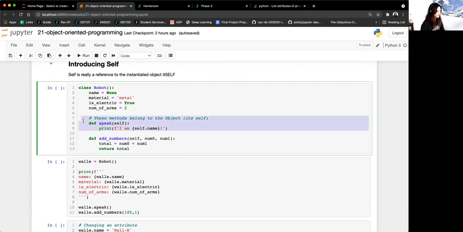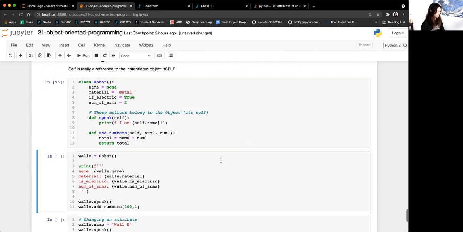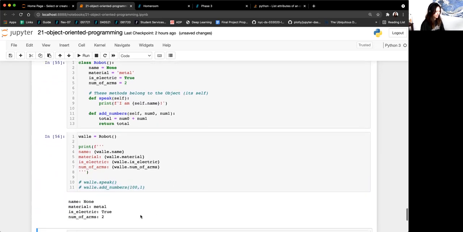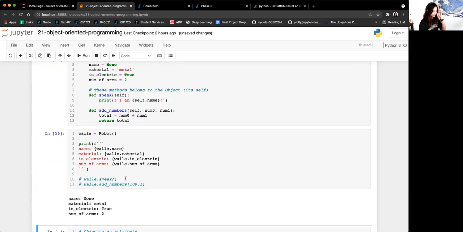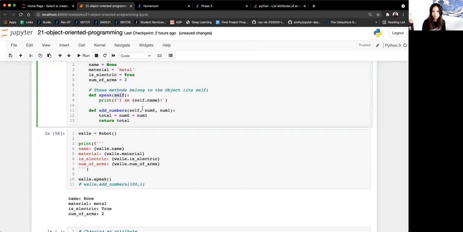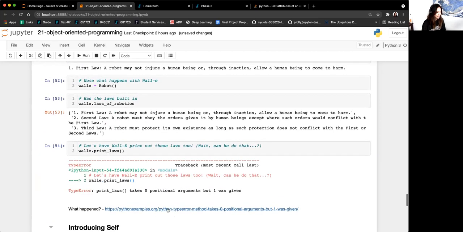So let's say I have this speak method and this add numbers method. And I instantiate this, let me comment this out first. And I instantiate this robot and it has all of these. Now, as you can see here, speak takes in 1 argument. But as you can see here, it says it takes 0 positional arguments, but 1 was given. Automatically, the self will count as the first argument if it's an object method.